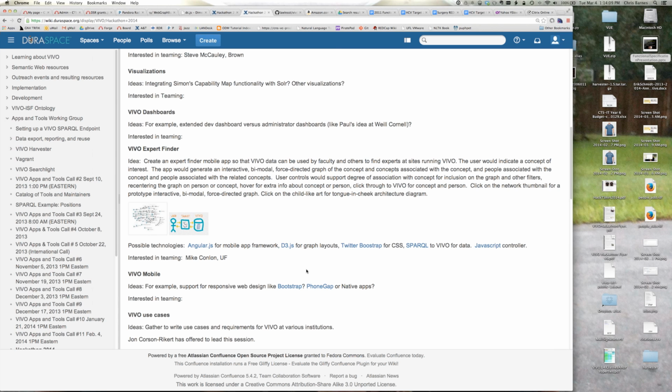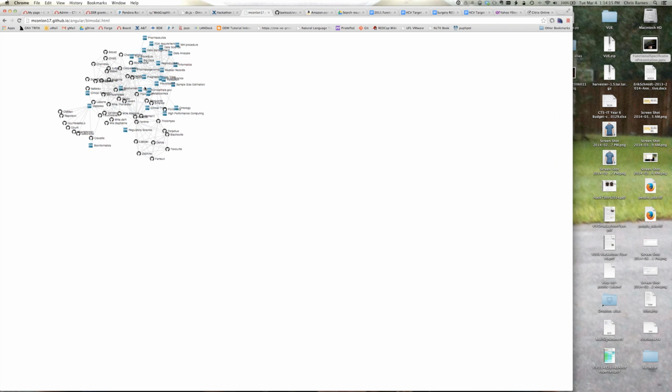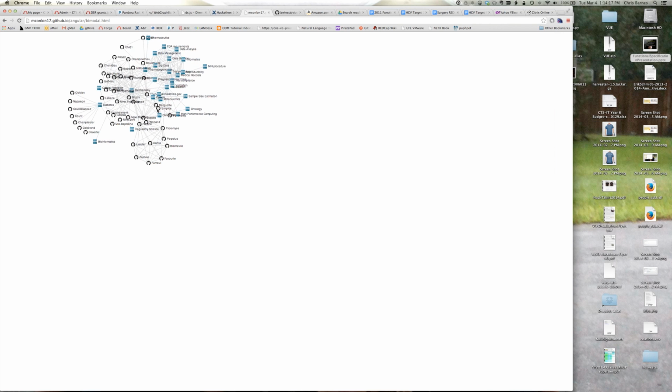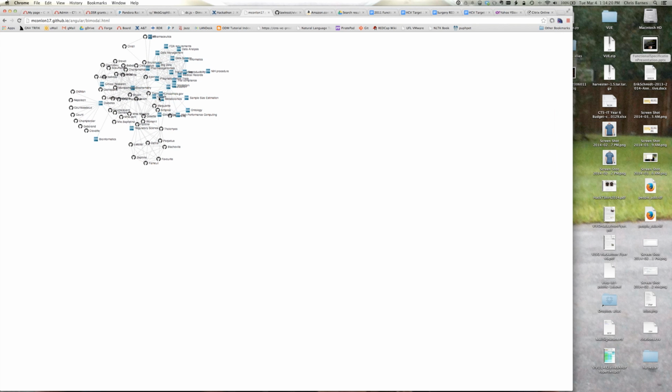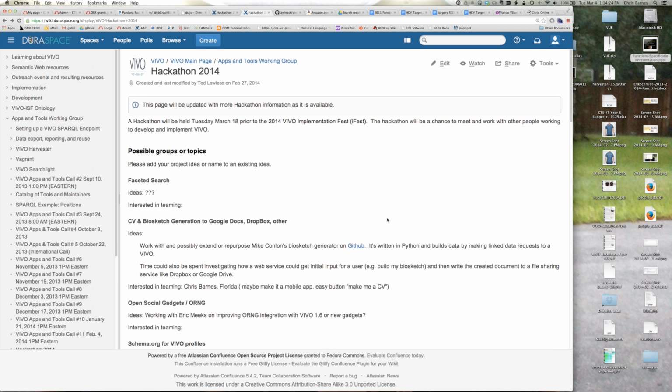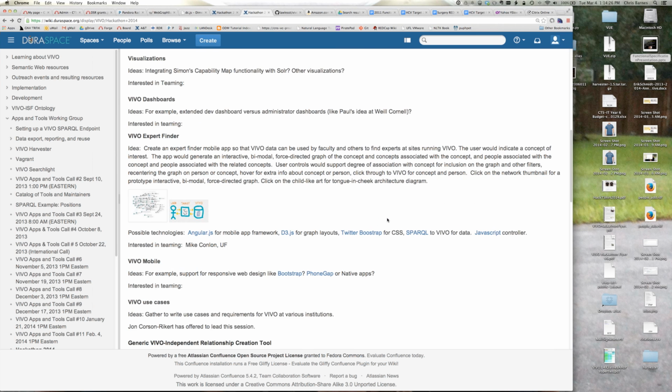So there's more text here, but basically there's a thumbnail. Oh, it looks like Mike has created a bimodal map of a list of concepts, and then you can click it and recenter it on people or on the concept. So that's kind of neat.